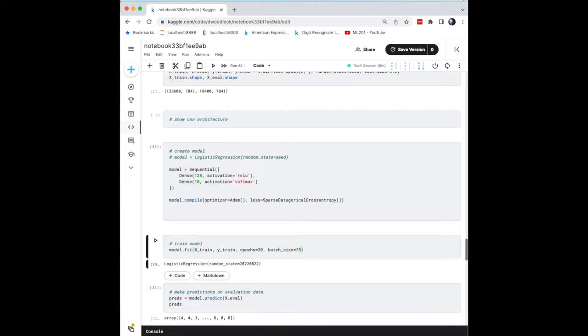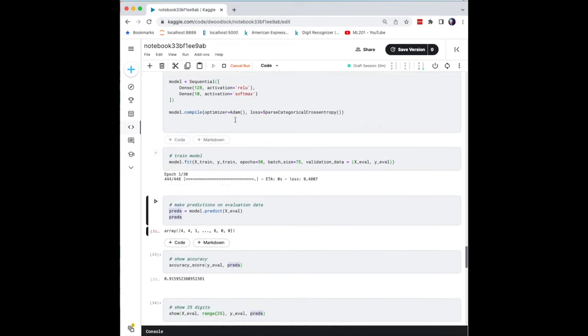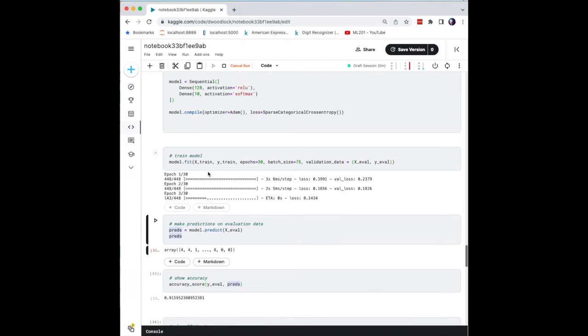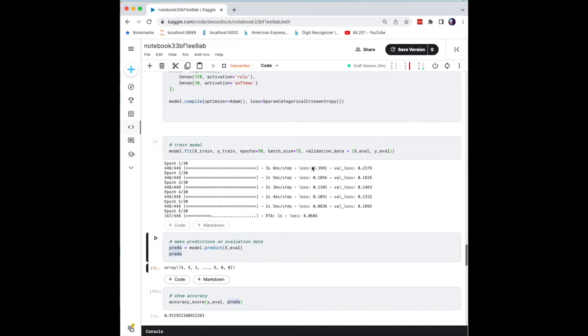And you can also specify the evaluation set by using this parameter validation data. And then you can pass in a tuple, which is kind of like a list, of your evaluation data set, X and Y. And it's not going to use that data for training, but it will use that for showing you how the training is going. So I'm going to hit Shift Enter, and you will see the training starting. So you see that it's going to run 30 epochs, basically. They take a few seconds each.